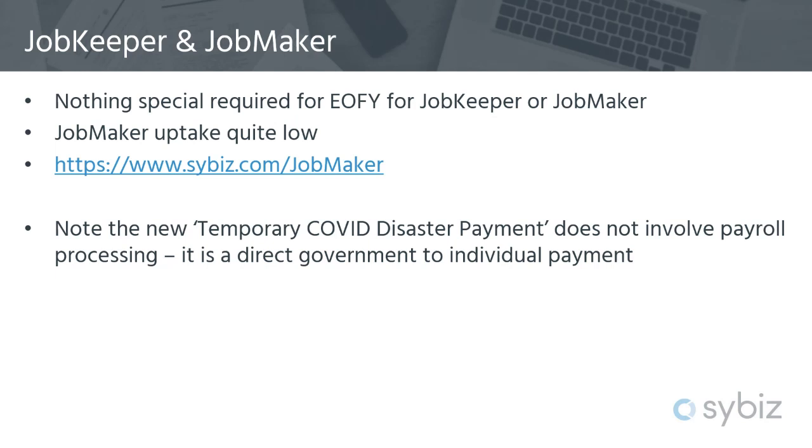Now, we have seen in recent weeks as well the announcement by the federal government of the temporary COVID disaster payment.